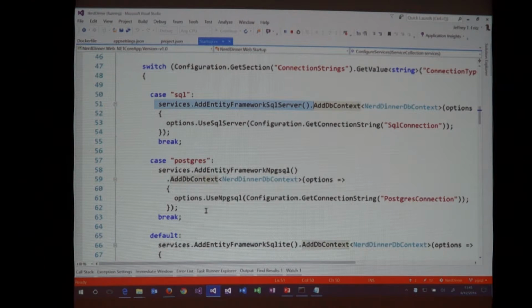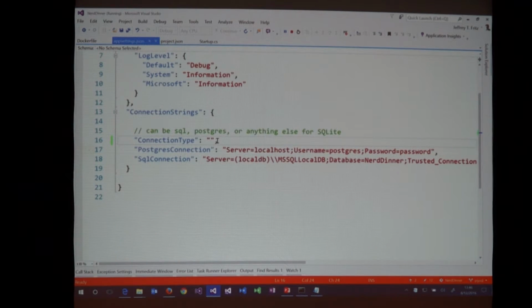So we've added this into our dependency injection container so that it knows I'm using this provider to get to the Entity Framework for this DB context. Now, I've written a little bit of switch case statement in here to look inside my app settings and determine which connection string I should pull. All right, so that's me just changing things.